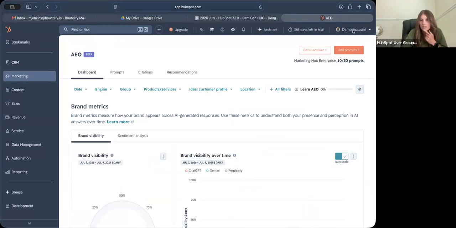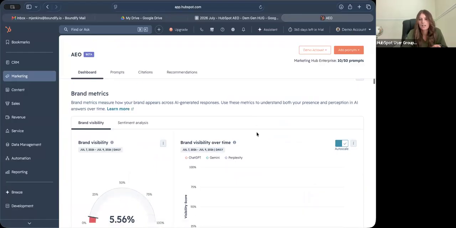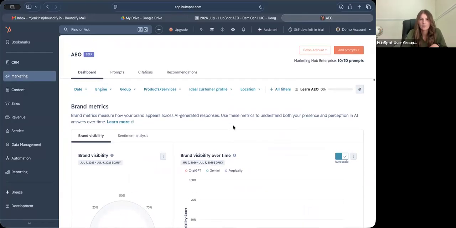Okay, so just to click around directly in the platform so you know where everything is. Again, as I'm going through things, if you have specific questions, drop them in the chat. So this is the dashboard overview. Let me get this out of my way so I can see. Okay, perfect.